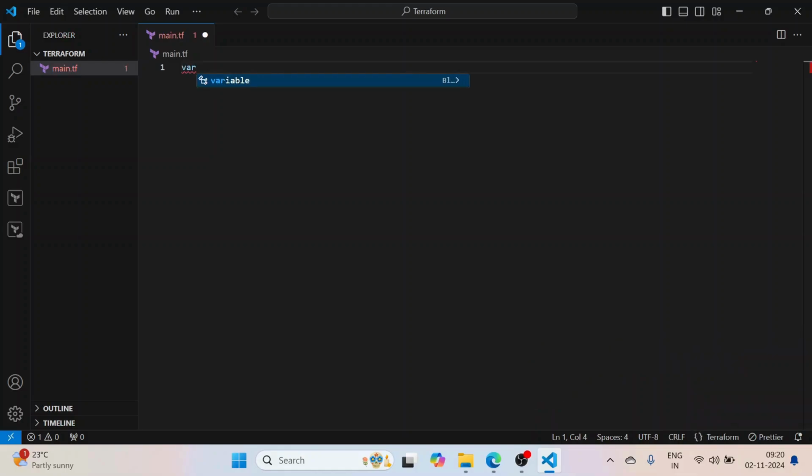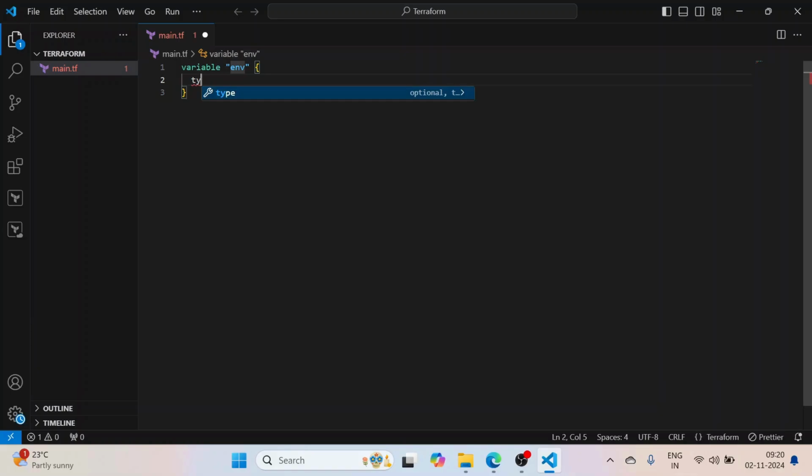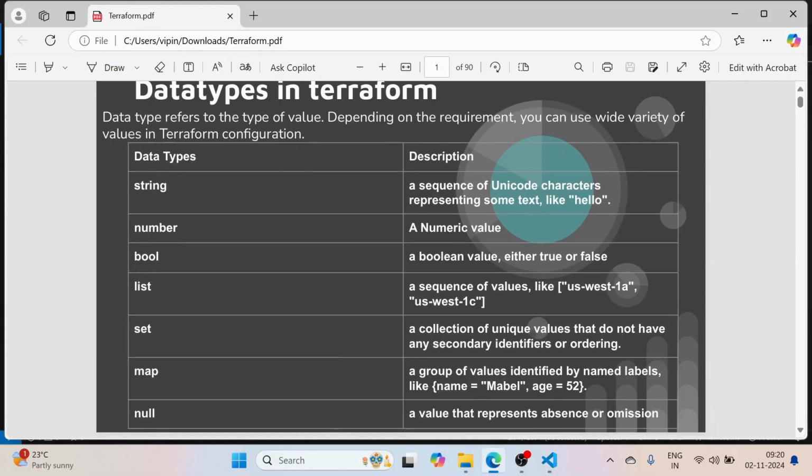So let me create one variable like env, for environment, and the type will be a string, right? And the default value will be prod. So this is the simple example of a string data type. Okay, so let's see the example of the number data type.